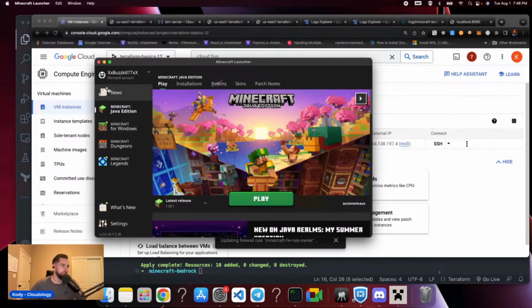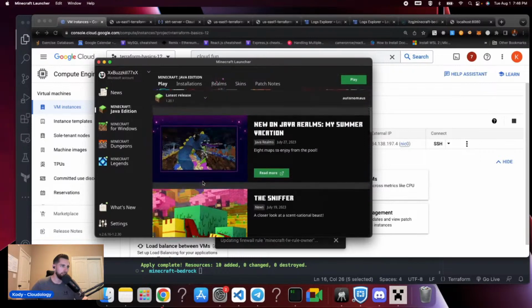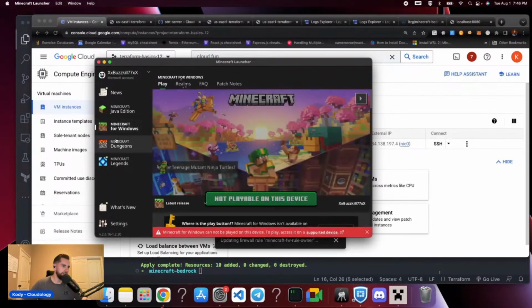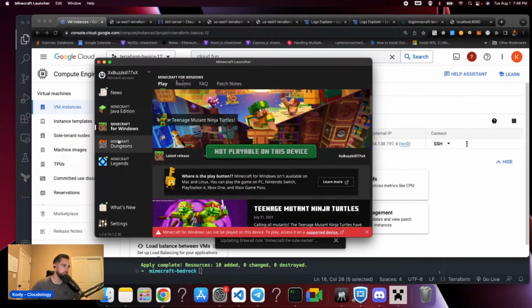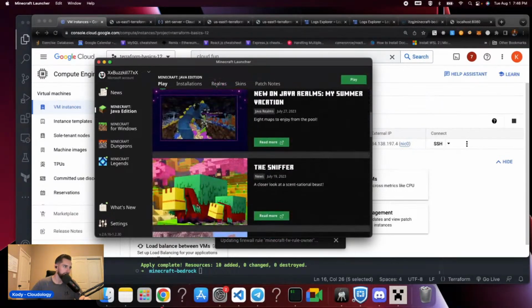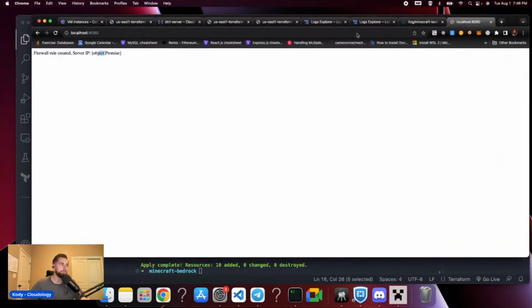So let's do installs. Oh no. We do Bedrock. Is there a Bedrock? I have it for Windows, but it's not playable on this device. Okay. Can I even play Bedrock on Mac? Let's Google that.